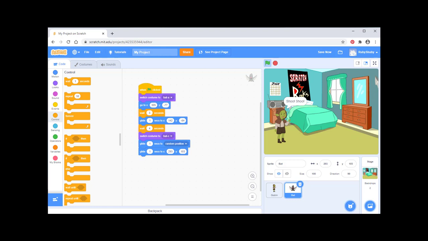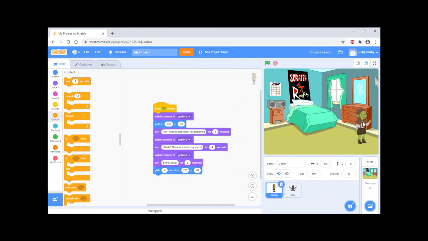Excellent. And then our goblin goes to the side of the screen. So that's looking pretty good. And I think one thing I'd like to change is that I want my goblin to be completely off screen. So instead of just stopping here, we're going to have him go to the end like the bat. And to do that, we're going to just modify this one over here.